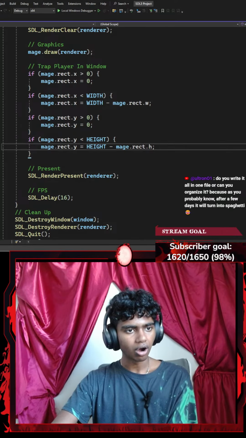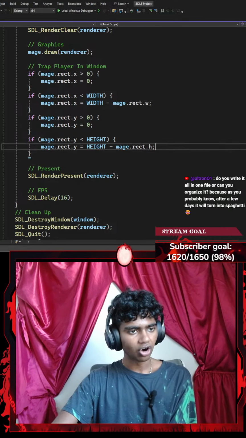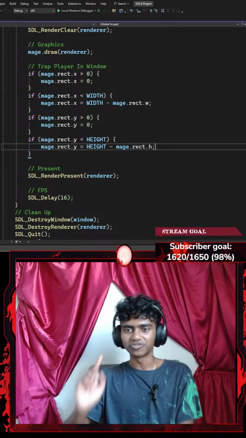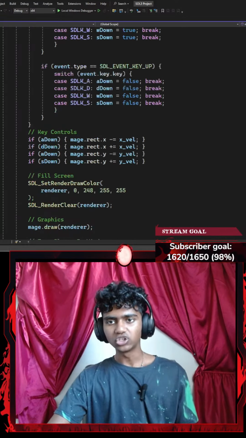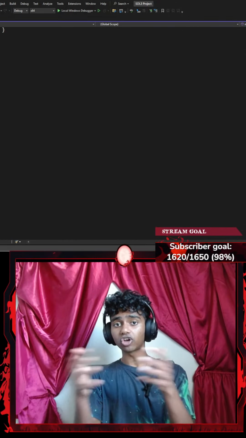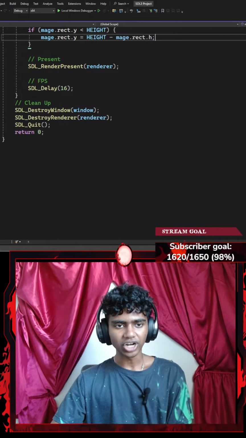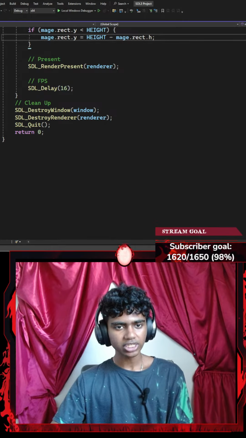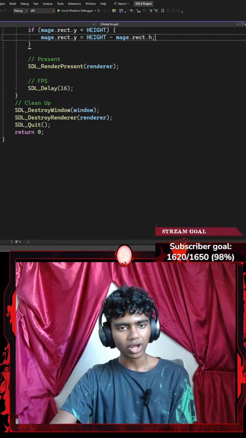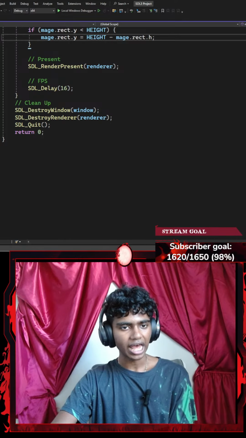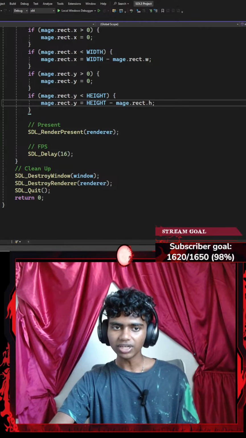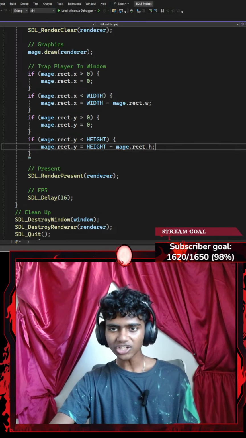Do you write all of it in one file, or can you organize it? Because as you probably know, after a few days it'll turn into spaghetti, guys. That does make a lot of sense, I do need to add them in different files, but I might do that once I understand the concepts. Then try learning JavaScript, React, Node.js, DevOps, CI/CD, Azure, one by one, and these are well paid. Oh, I see. Okay, man, you have a higher class Indian accent. Oh, do I actually? Okay.